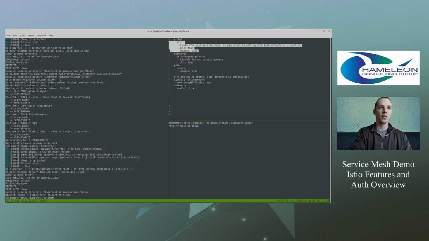Okay, so let's go back here. So tracing is basically, through the proxy, we're going to collect some telemetry there and follow a call hierarchy, so we can see latency, but we can also see where things go.